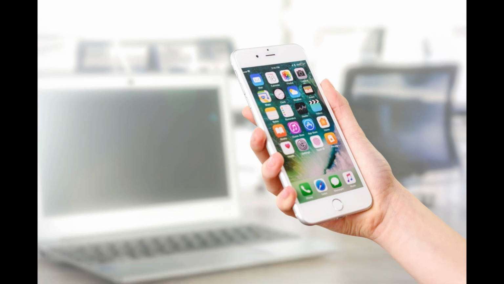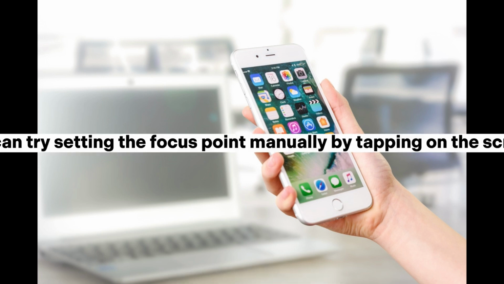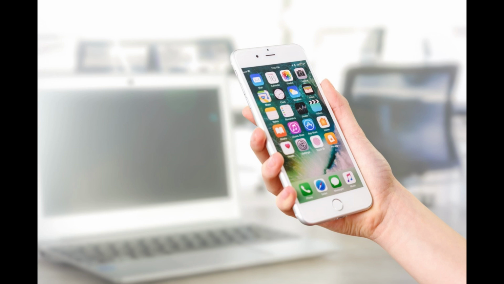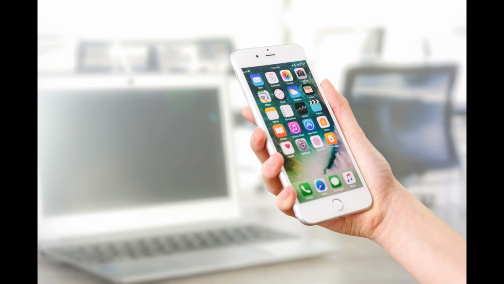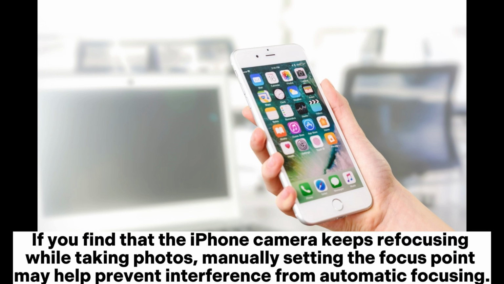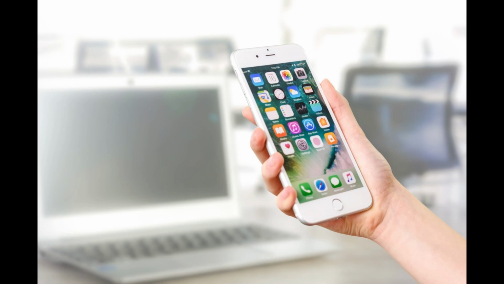to eliminate any interference. Fix 2. Manually focus. You can try setting the focus point manually by tapping on the screen. After opening the camera app, tap on the area you want to focus on, and the iPhone will lock the focus at that point. If you find that the iPhone camera keeps refocusing while taking photos, manually setting the focus point may help prevent interference from automatic focusing.